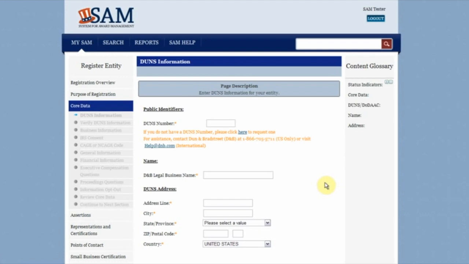Before I begin with the actual data entry, I would like to call your attention to the Content Glossary located on the right side of the page. The glossary will dynamically generate based on the page you are viewing. It will provide definitions for the various terms, as well as links to resources pertaining to the information on the page.